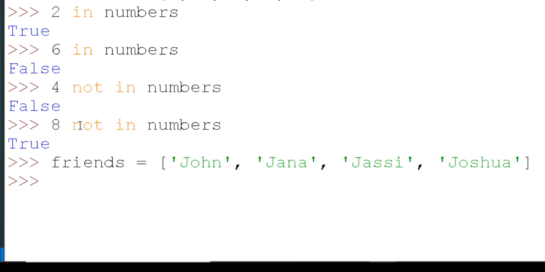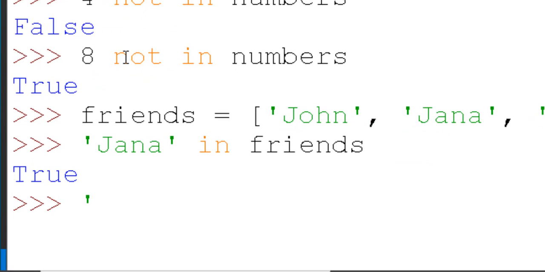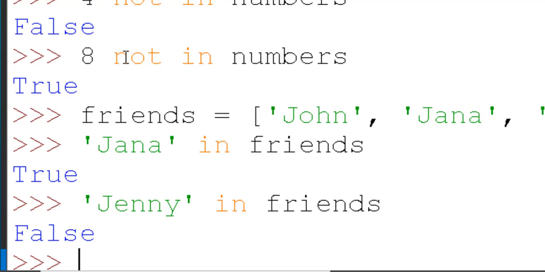I can also use the commands in and not in. You just have to put the name in single quotes or double quotes. Let me say Jana in friends. True. How about, let me say, Jenny in friends? False. Obviously the answer is false because Jenny is not in our list.